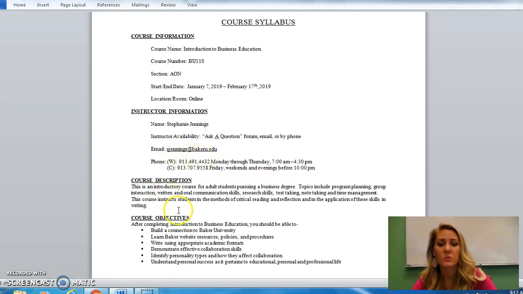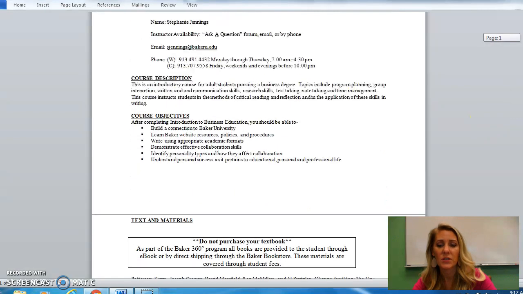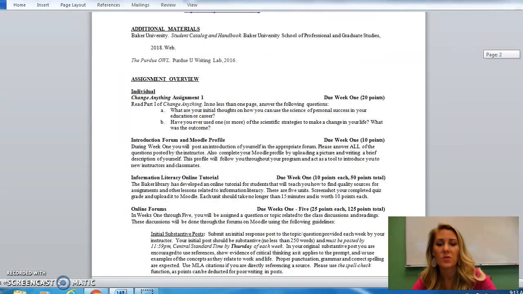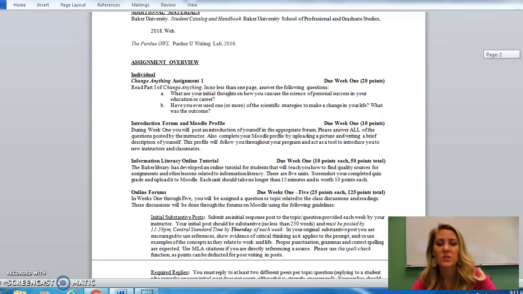Next, you'll see the course description along with course objectives, and those course objectives were also listed in Moodle like I just showed you. The text and materials, again, do not purchase your textbook. We were outlining that in all of our courses now. And then it goes on to the assignment overview. You'll notice the first section is going to be individual assignments.